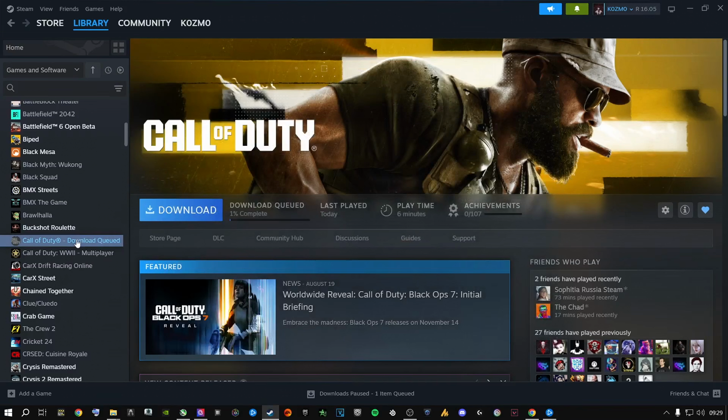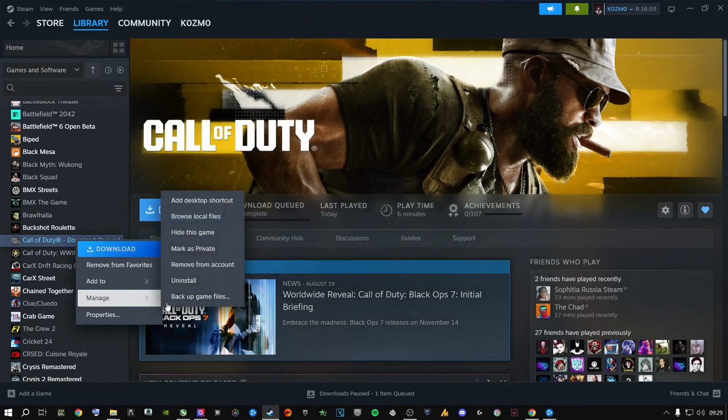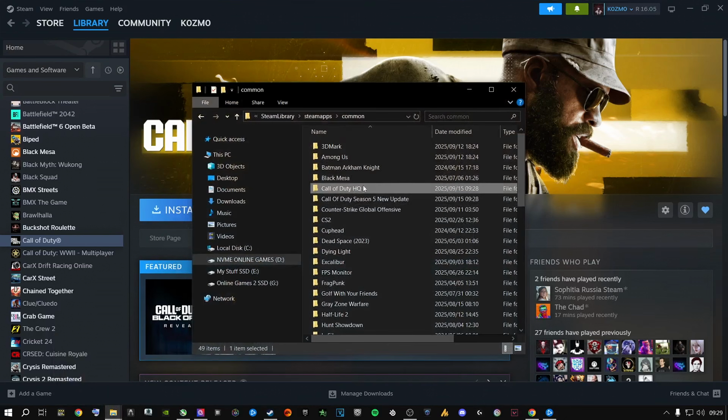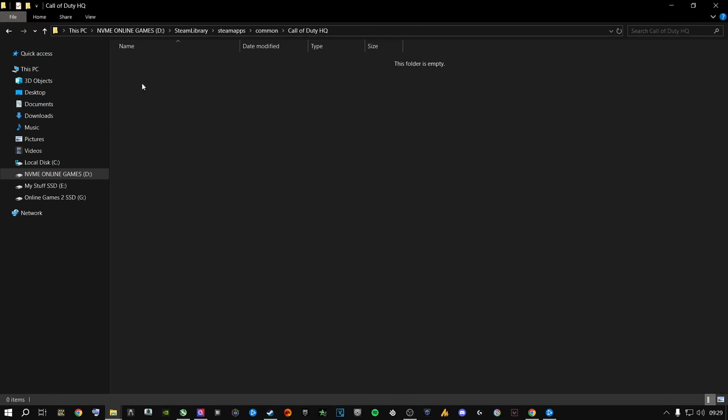And then what you're going to need to do is right click, go to manage, go to uninstall, and let it be uninstalled. Now you will have that folder minimized. So you just go back to it like this, and then you'll see it over here. Now, this is now empty, as you can see.